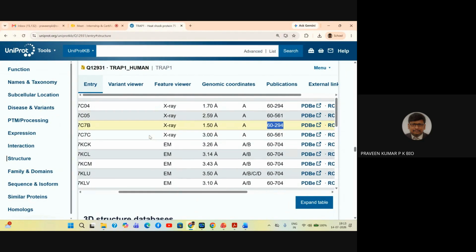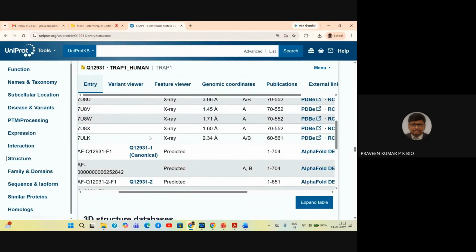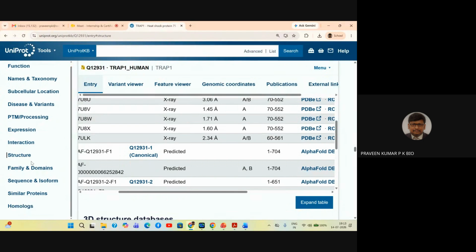So this is a fully annotated protein sequence, and you can find structures and protein-protein interactions. So much more information you can find from a database like UniProt.